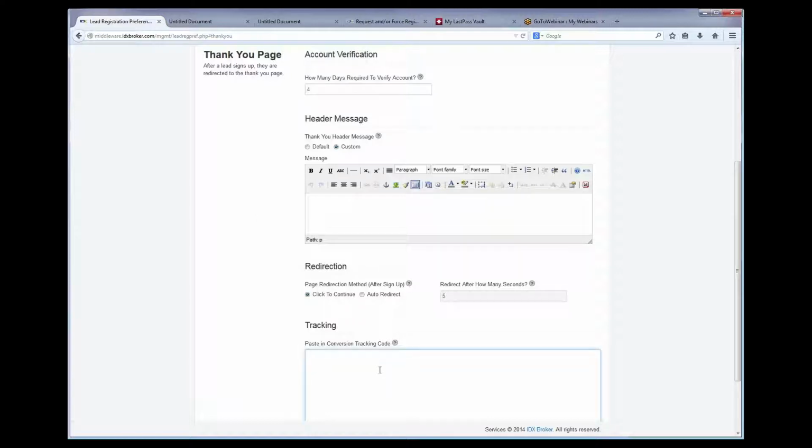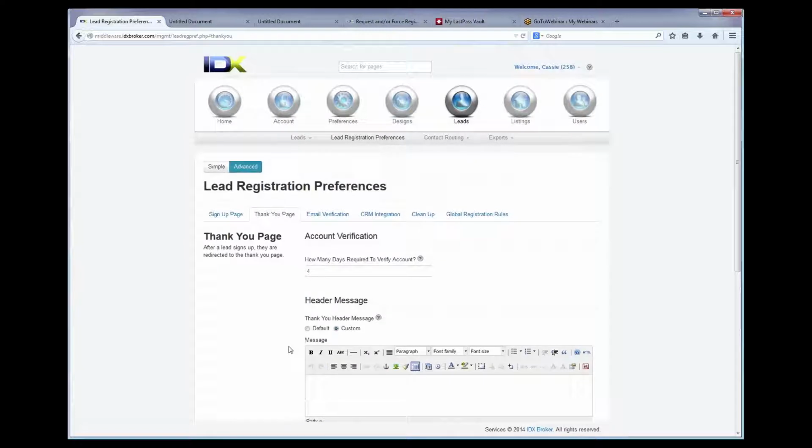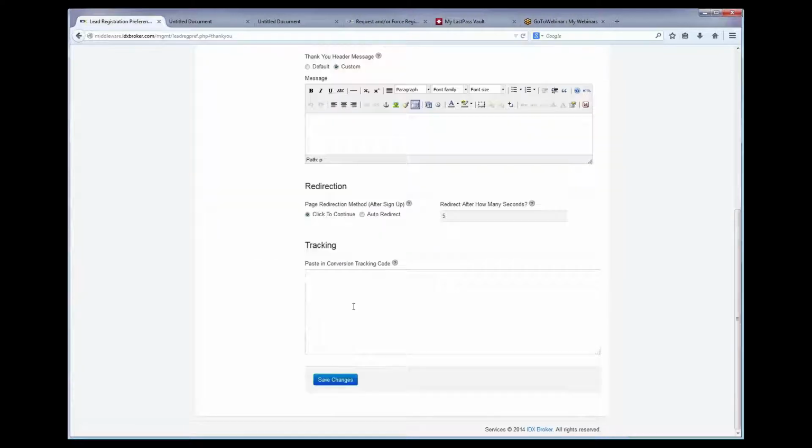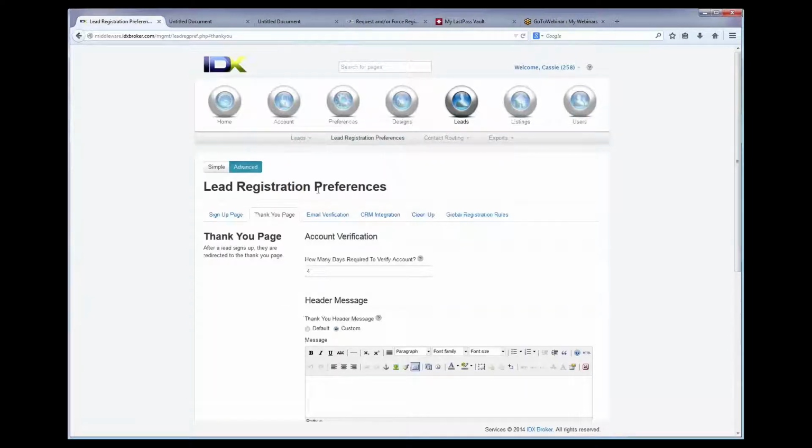You'll also see on that same page conversion tracking codes. So if you have analytics or something like that and they've given you conversion code, this is where you would paste it in. That is under lead registration preferences, and then thank you page. It'll give you the option to just paste that in.